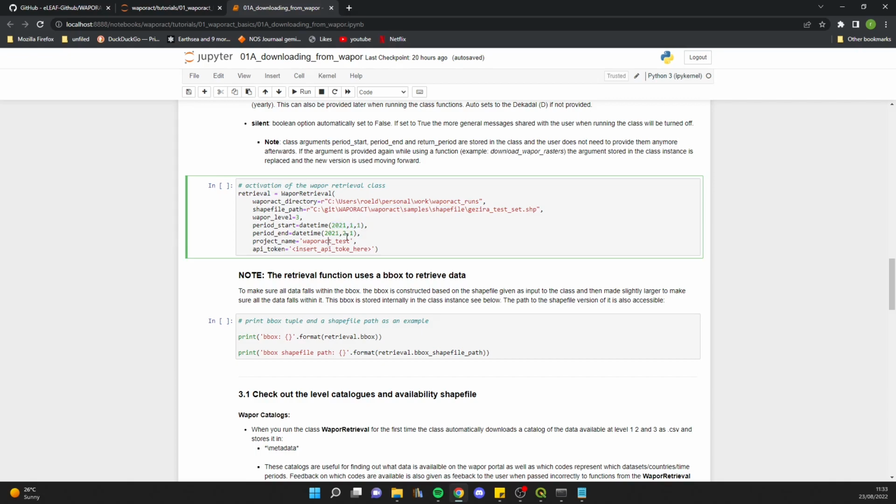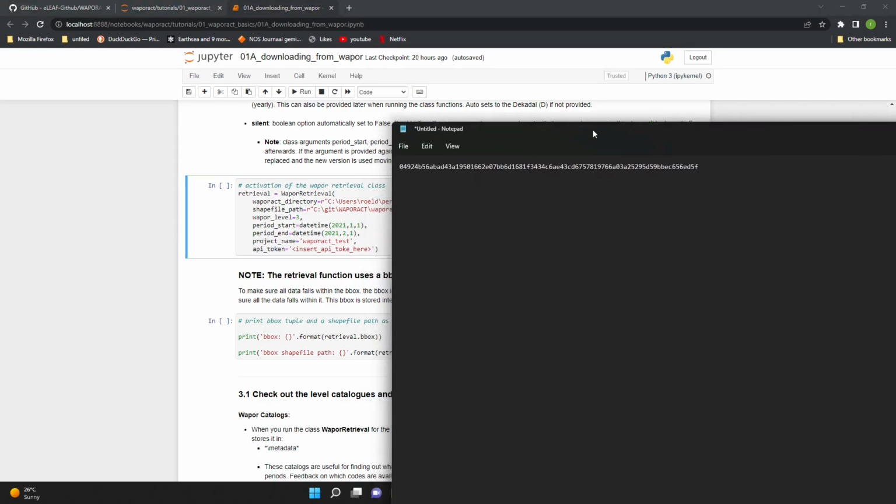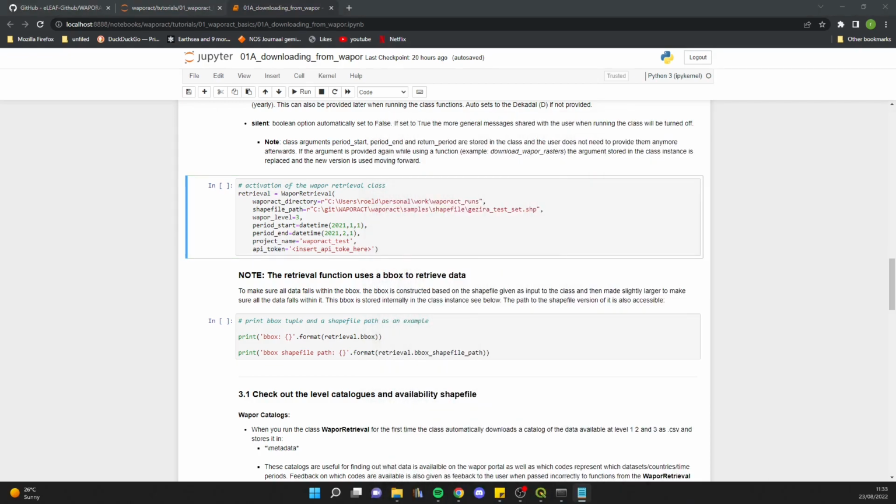The project name will be WaPORACT test, and the API token will be the one we saved in the notepad, which we can then copy and insert here. And then we'll be able to activate the retrieval class.